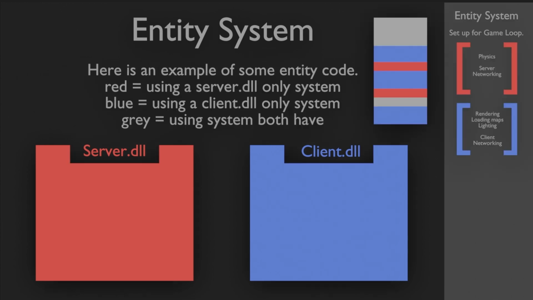So here's an example of some entity code I've made. I'm using a few different things from each side. Like I'm rendering a model, and I'm doing networking from the server to the client and so on. So, the grey pieces of code, it's generic code that can be run on anything. Blue pieces of code, I'm accessing a client-only system, like rendering a model. And red pieces of code, I'm doing the same but for the server systems.